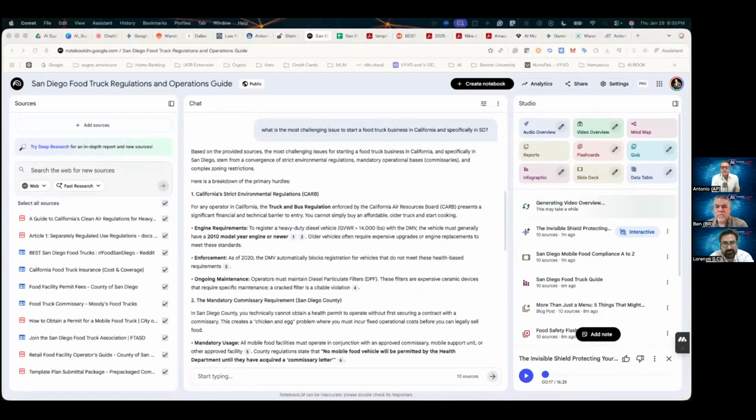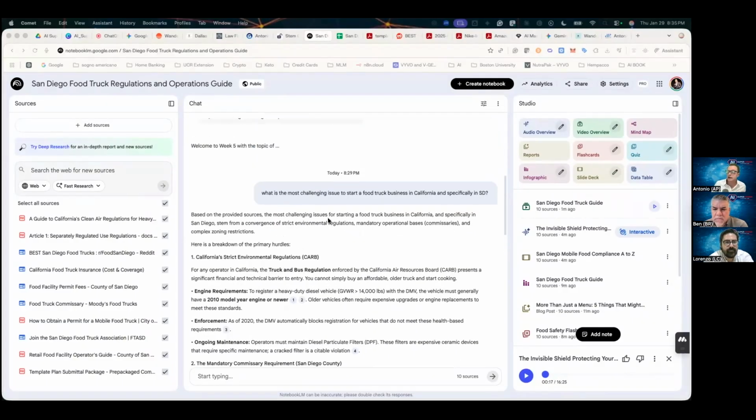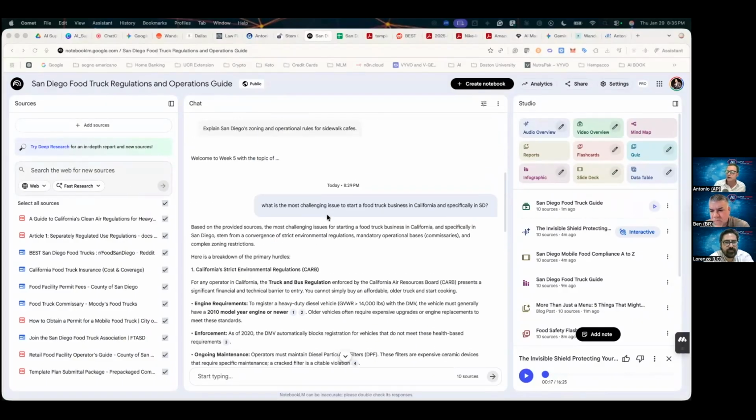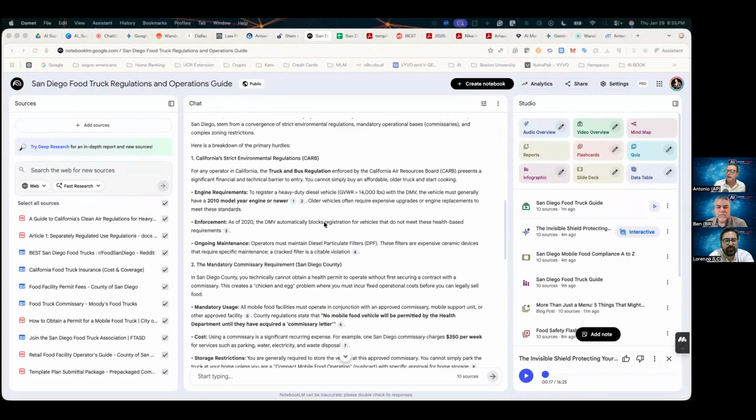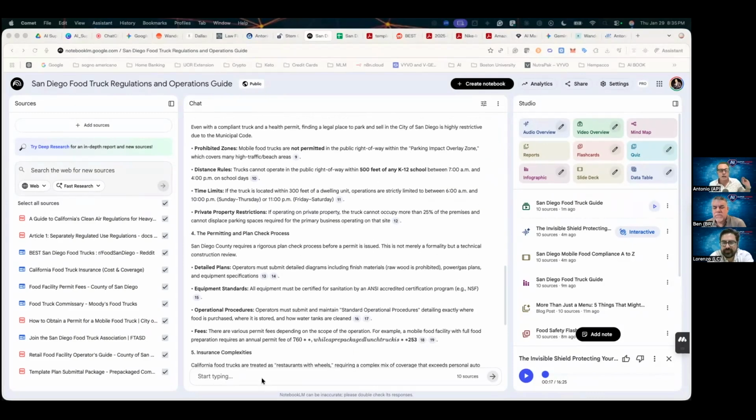They can see all the assets if you allow them to see the assets, so all the podcast, video, presentation, infographic, mind map, and they can chat. The same way I was chatting with this one, asking what is the most challenging issue to start a food truck business in California. They can chat, but they cannot change these documents here, the sources. This is only up to the person that created the Notebook LM.